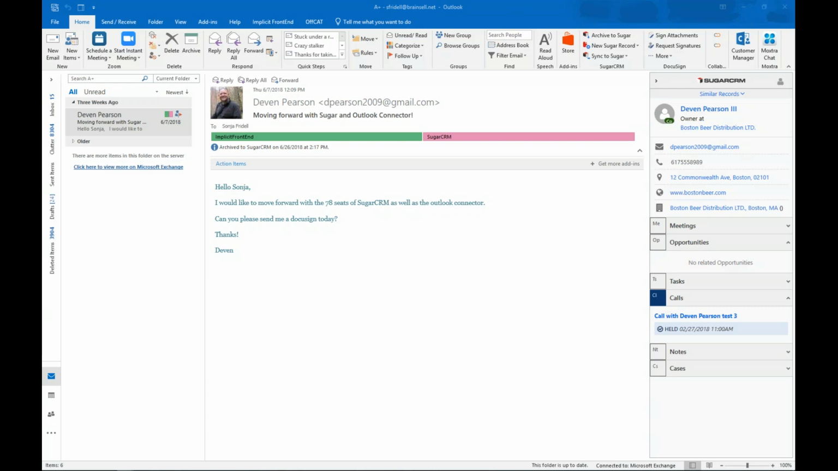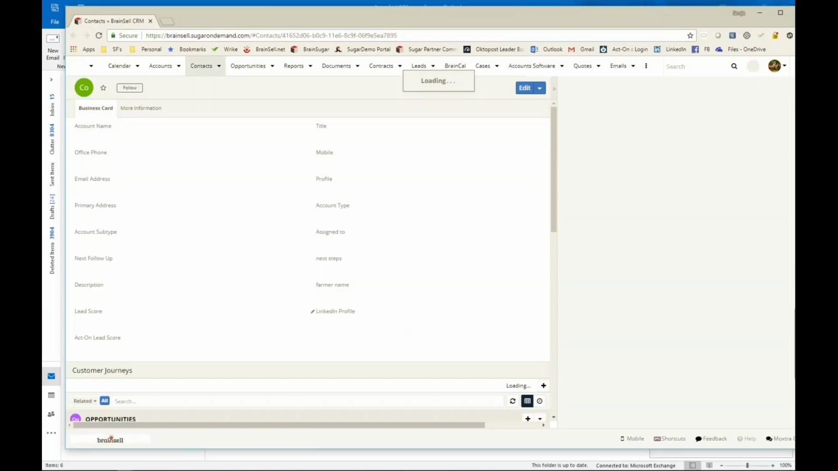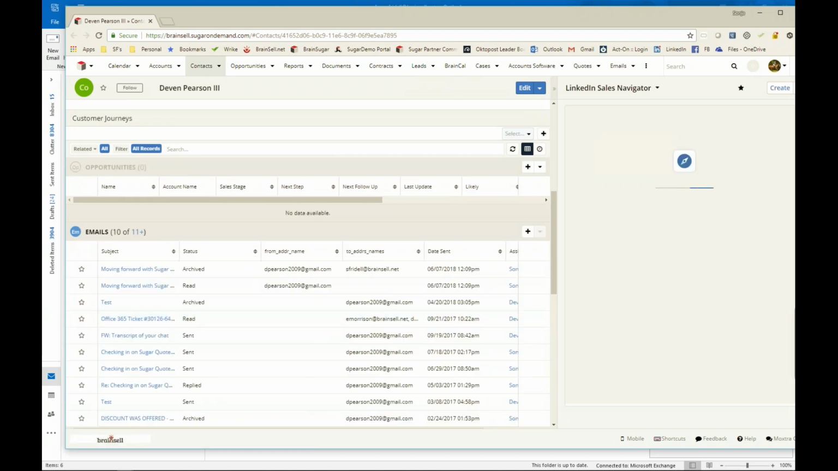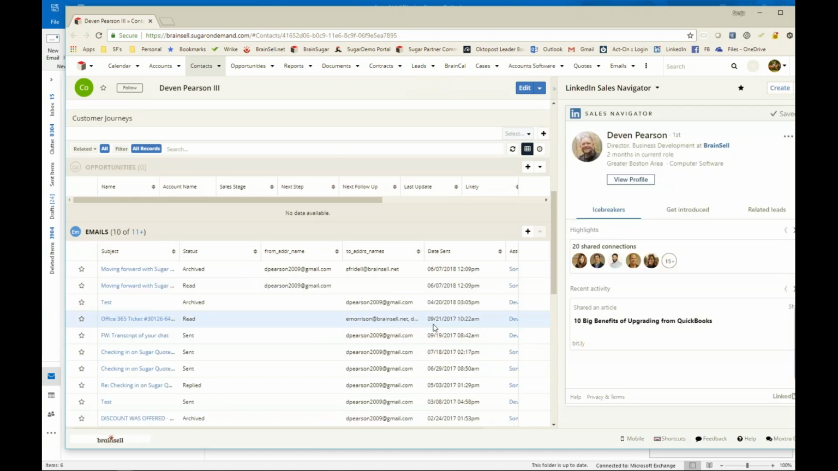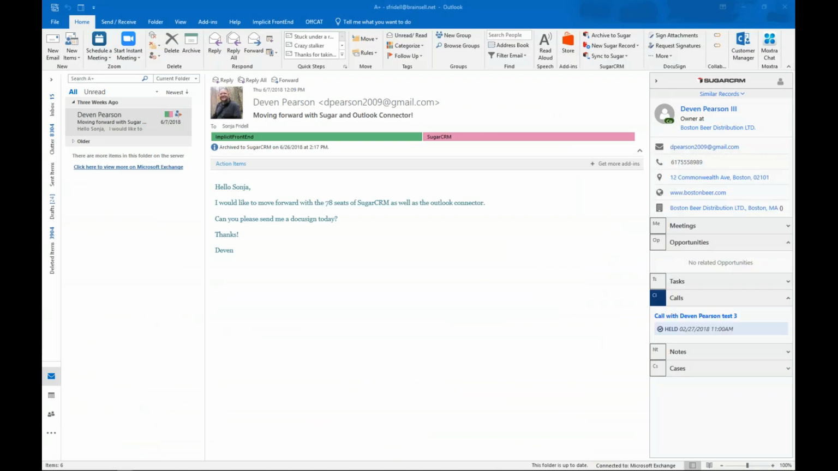Let's actually go back into Sugar, and I'm going to do a little live test here and see if that opportunity record is hit. And not yet. So this is going to work on a bit of a sync. Archiving an email happens instantly, but creating a new record like that will take a couple minutes.